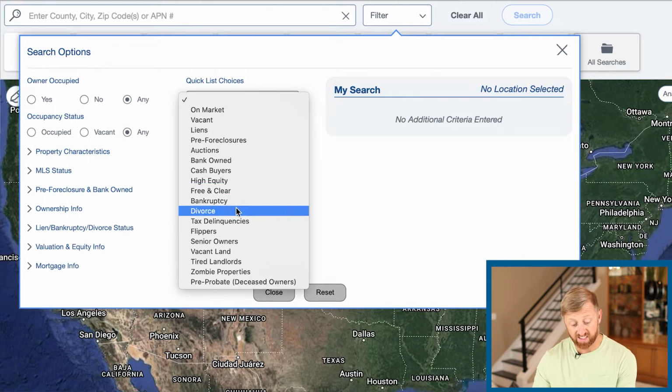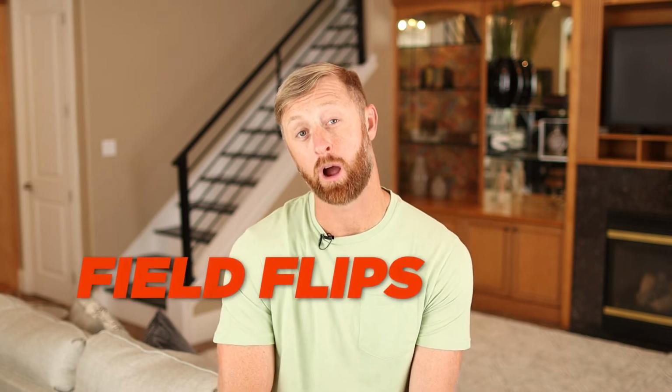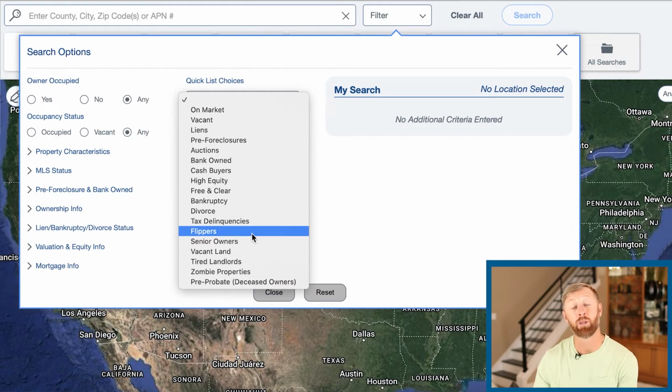Bankruptcy, divorce, tax delinquencies, flippers. That might be a good one. I've actually purchased what's called failed flips, or properties from flippers that maybe they moved or they were in the military doing a flip, or they ran out of money and we partner with them. So a lot of times you can find flippers to either buy your deals or buy deals from. You can't do both. They can't buy deals from you and you buy their deal. It's one or the other usually, but that list can be used simultaneously.